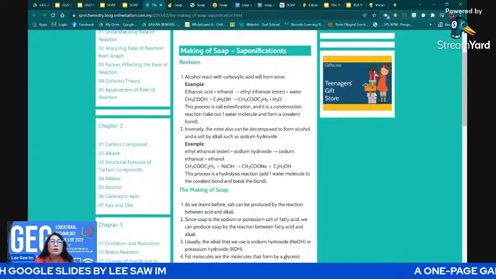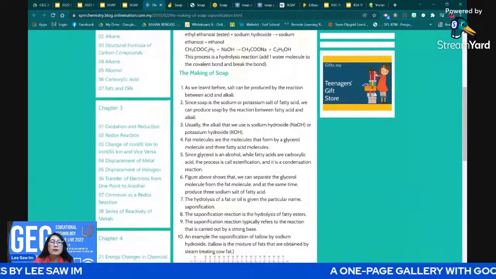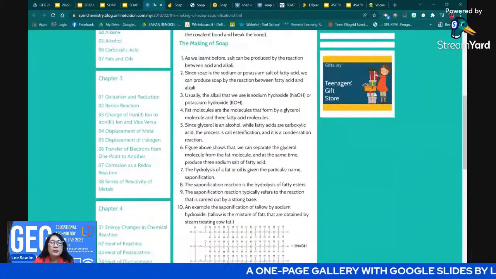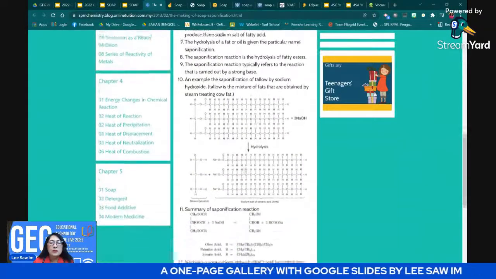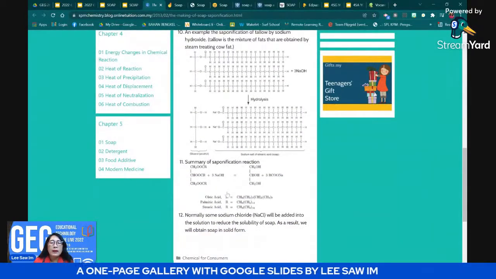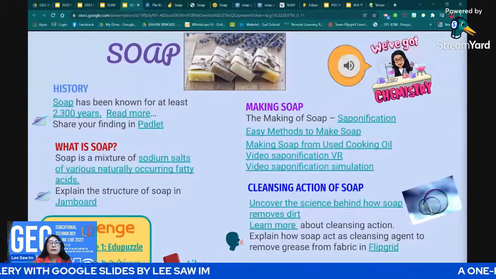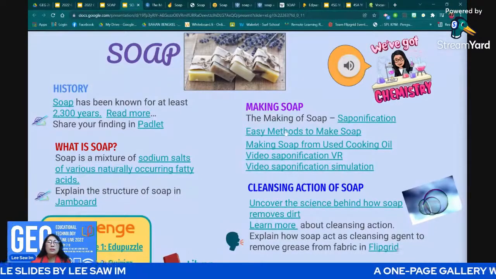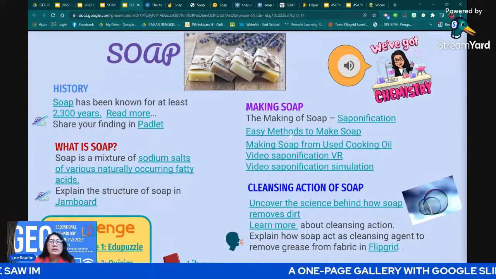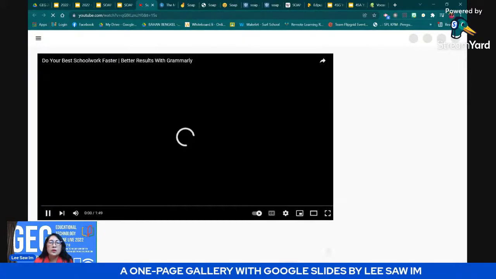They can read from here, the making of soaps. This is the structure, the hydrolysis, and you get this here. Then you come back. So what is the method, how to do it? This is an easy method to make soap. So you can share the video.